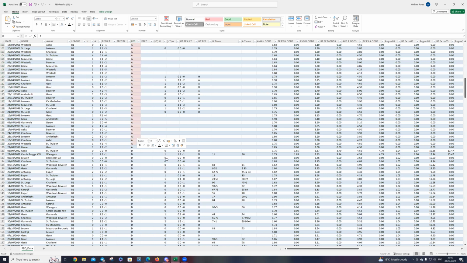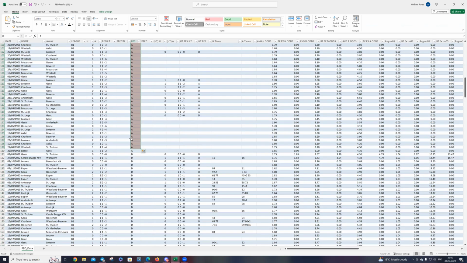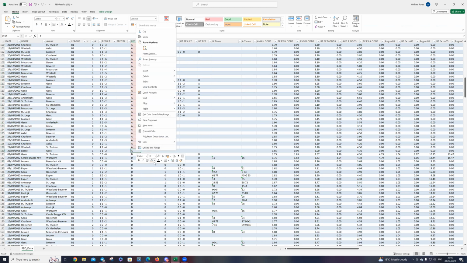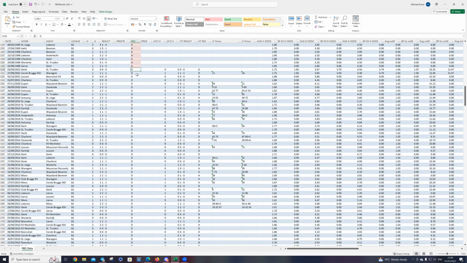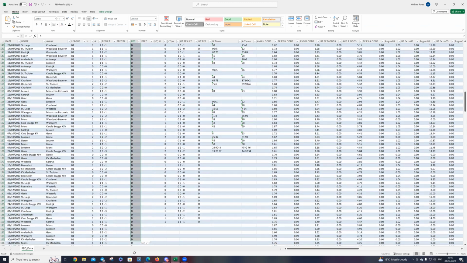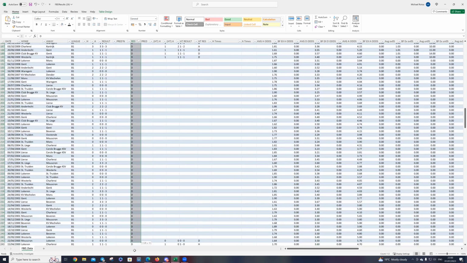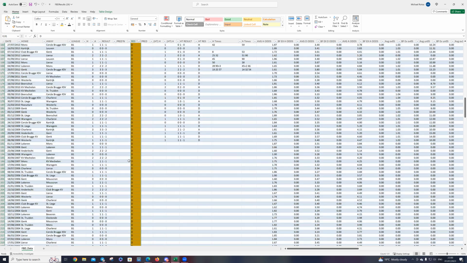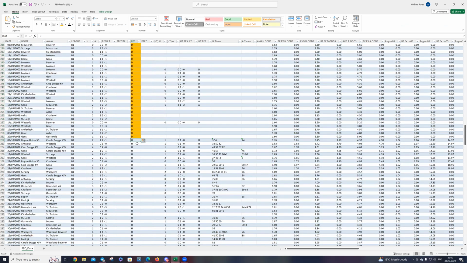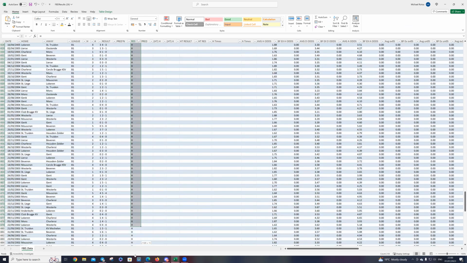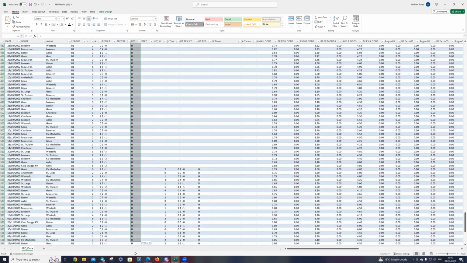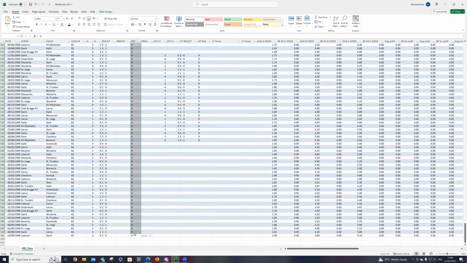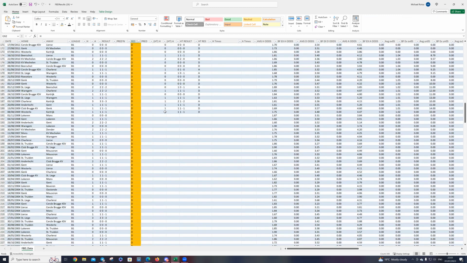So I'm going to give the away a light pink, because I can. And there's one more there that got away. I'm going to give the draw an orange. And the home wins, these are the results, of course, I'm going to give them a light grey. Okay, right, so that's that.